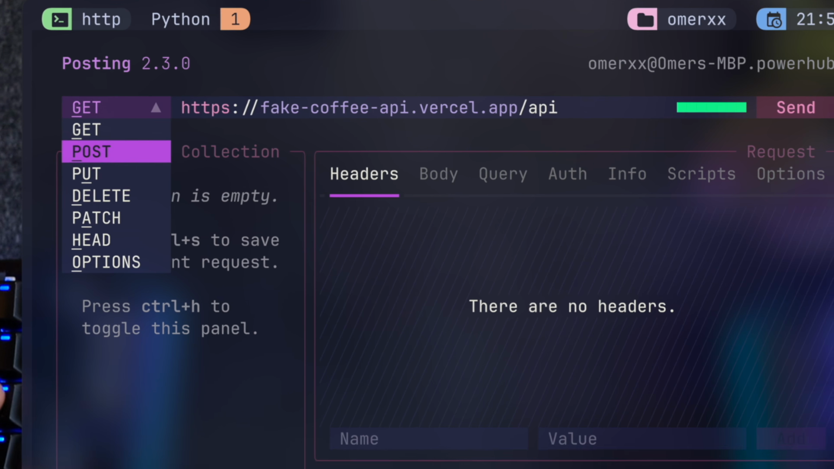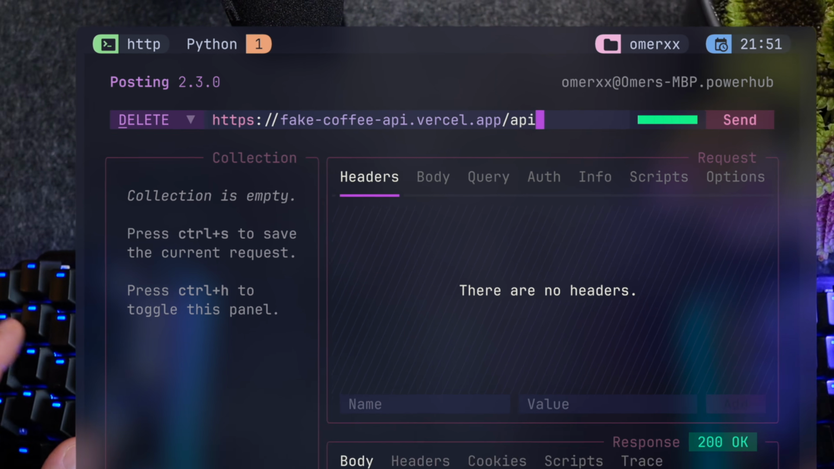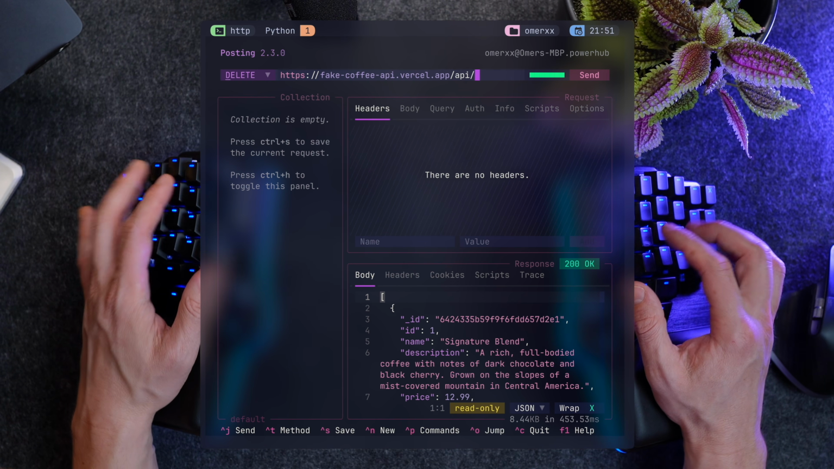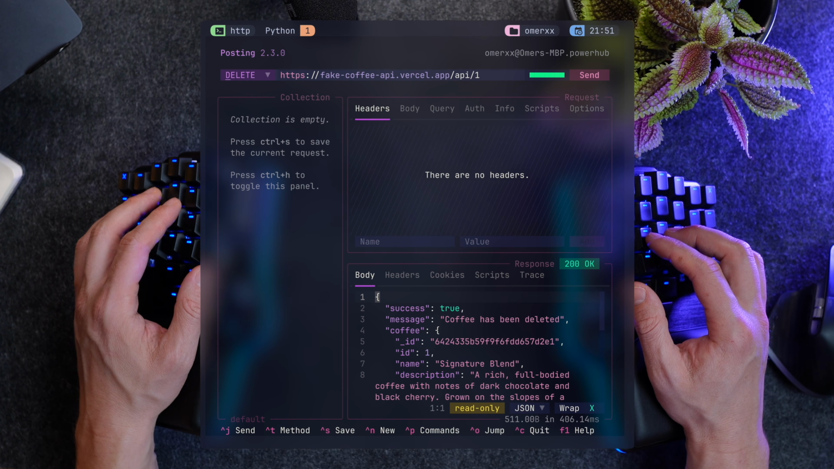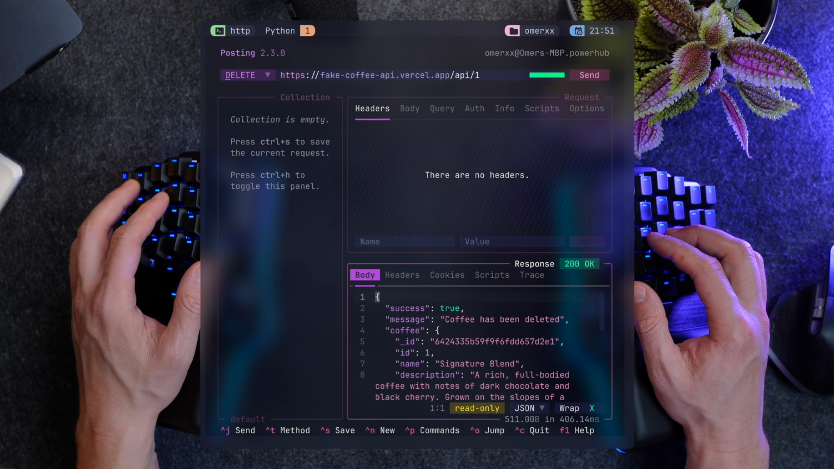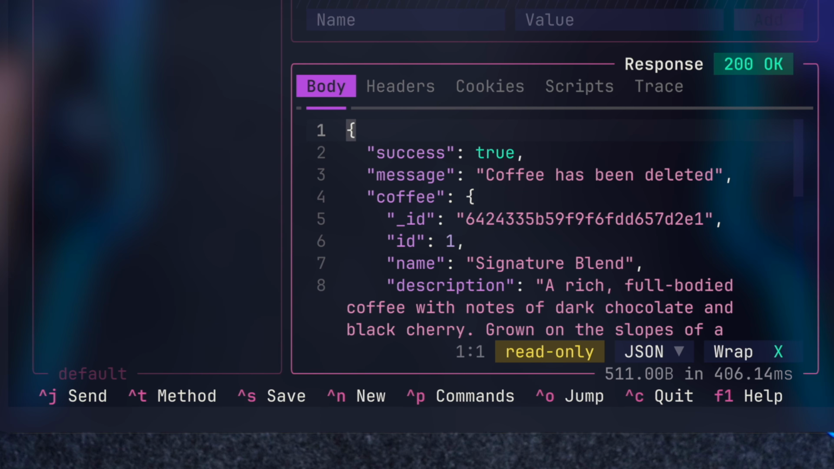Heading over to the request method and hitting enter opens a list of available methods as you would expect. One feature that's always nice to see is a map of hotkeys at the bottom of the screen, much like Zellij has done for the multiplexing experience. But Posting took the idea even further.